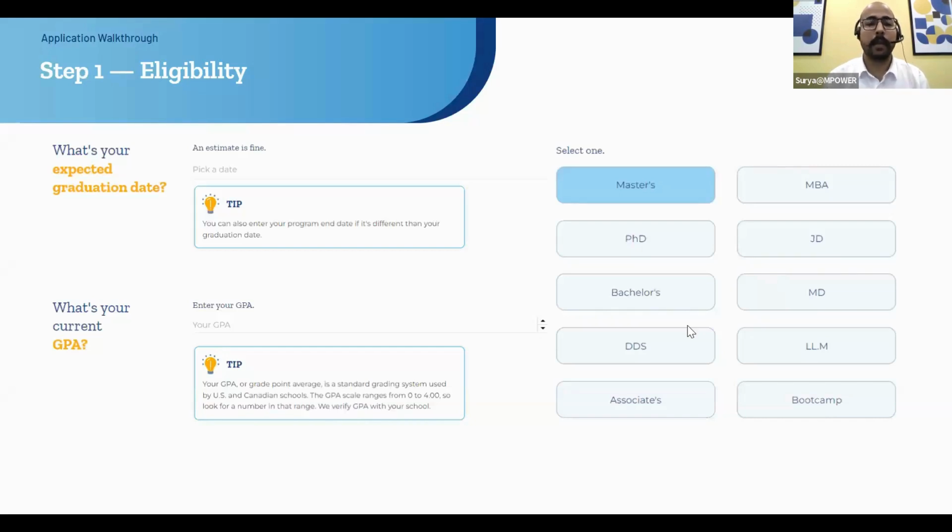So if you are aware of the timeline of your program, when it would be completing, please select that. If you are aware that the duration is 1 year, 1.5, or 2 years, depending on that information, you can select the most suitable time and date here. Moving forward, we would be asking you your current GPA.